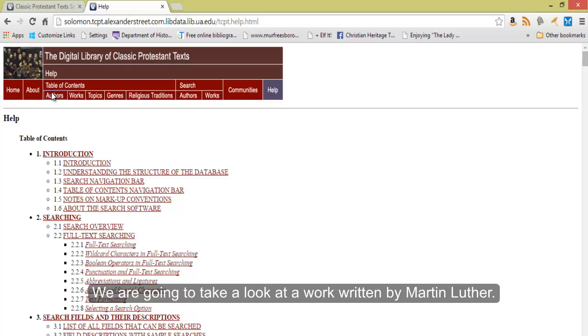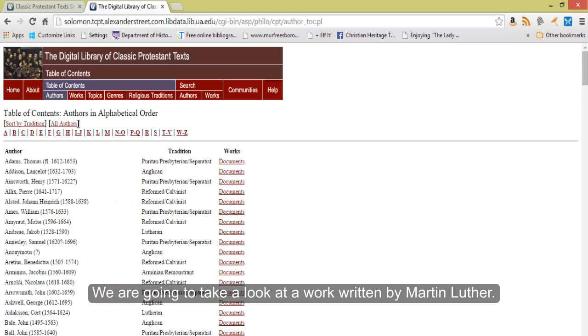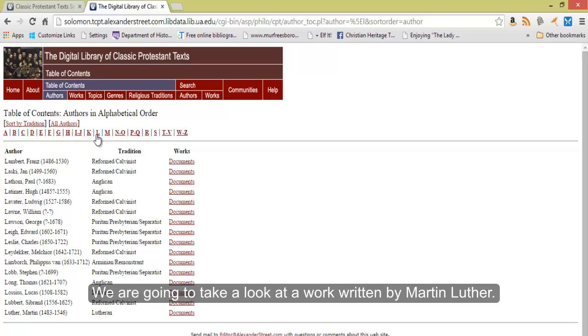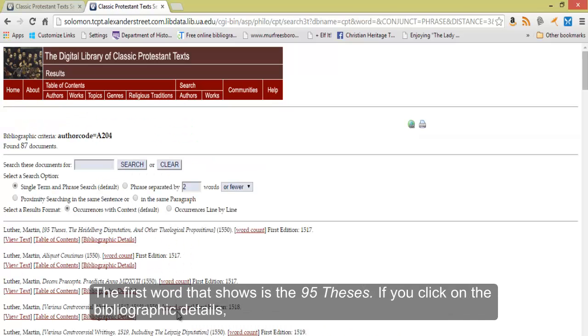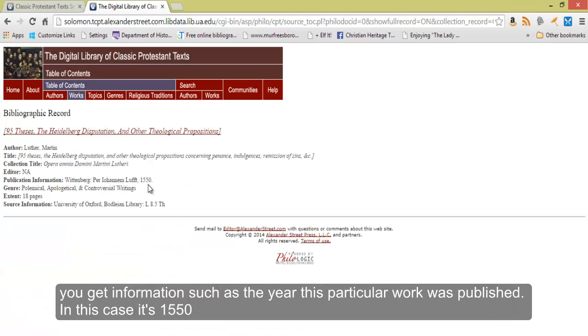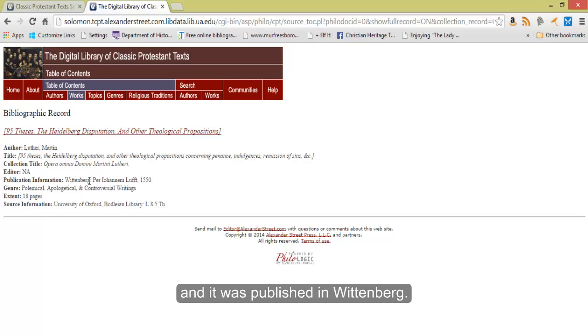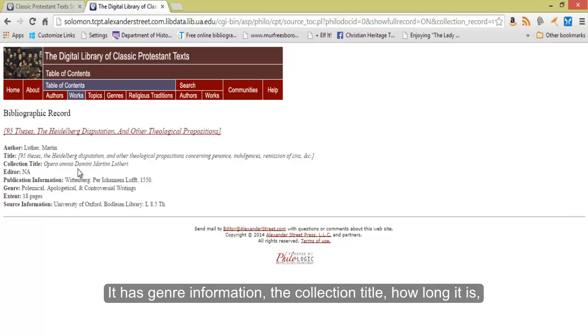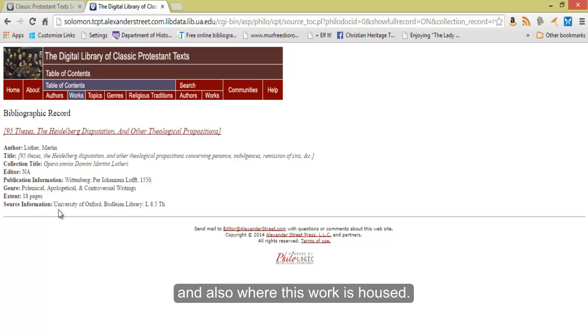We're going to take a look at a work written by Martin Luther. The first work that shows is the 95 Theses. If you click on the bibliographic details, you get information such as the year this particular work was published. In this case, it's 1550, and it was published in Wittenberg. It has genre information, the collection title, how long it is, and also where this work is housed.